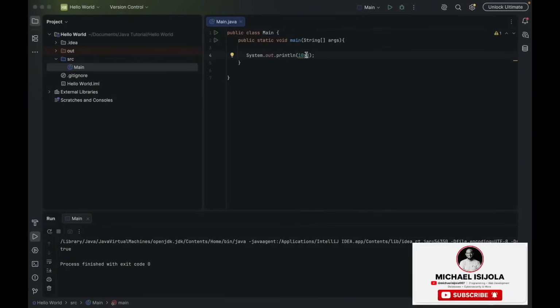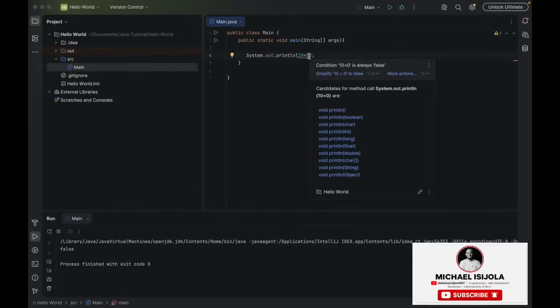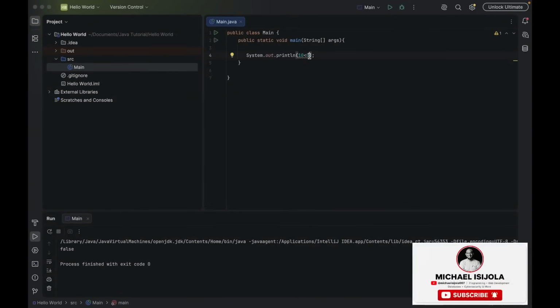So we're going to talk about the less than. If you say 10 is less than 0, of course we already know that this is going to give us a false, because 10 is not less than 0. And if we say, let's say 20, and we decide to say 10 is less than 20, this is going to give us true.